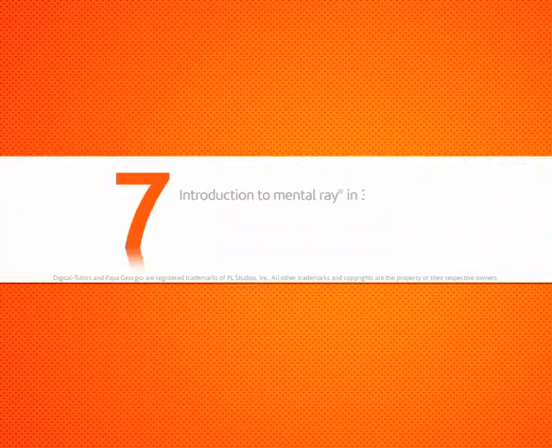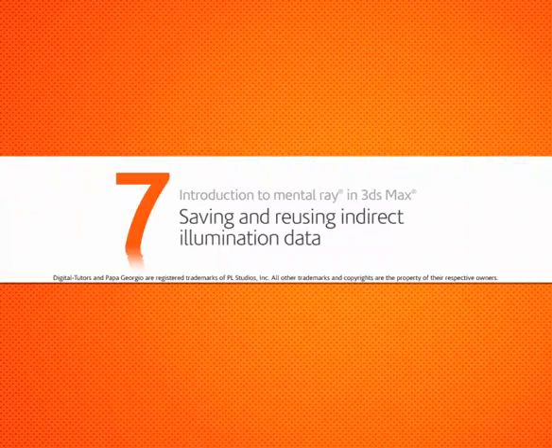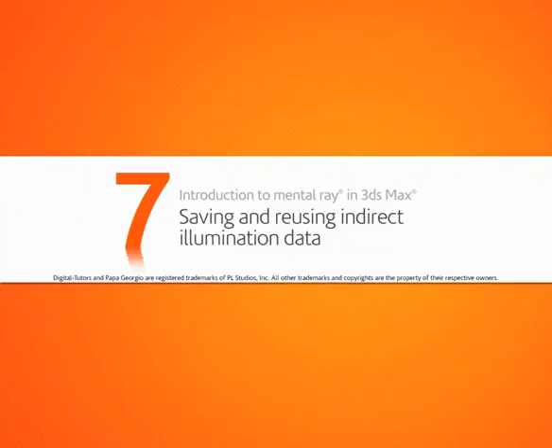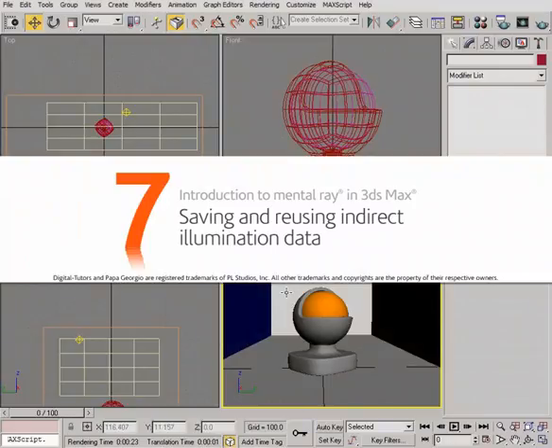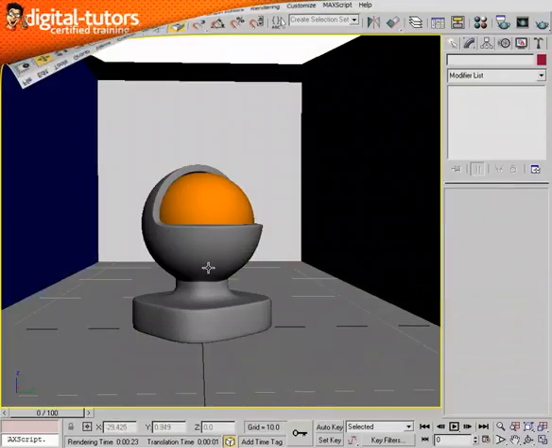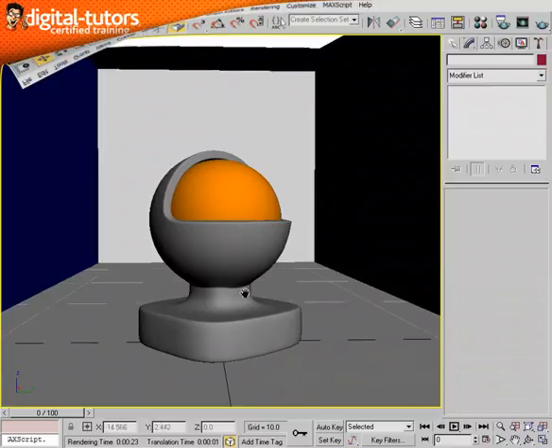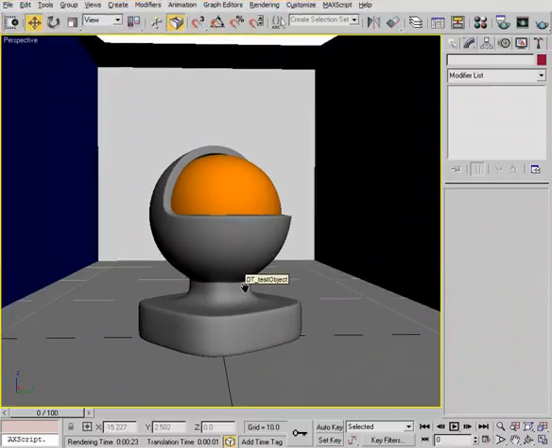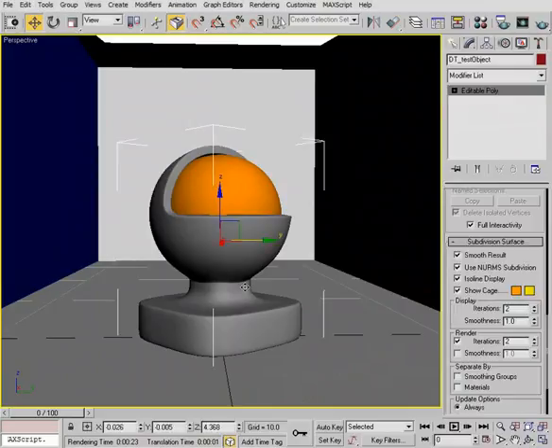In this lesson, we're going to take a look at the process of saving and reusing data from final gather points as well as photons. Alright, so here's the scene we're going to be starting with. If I take this and just maximize this viewport and take a quick render at what we have right now, that's going to be Shift Q for this.